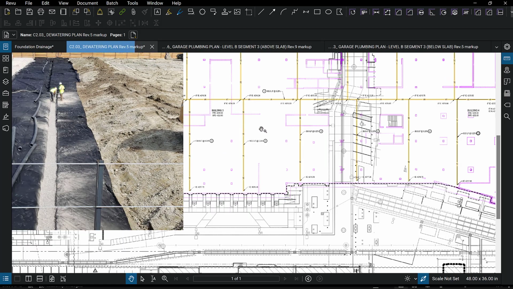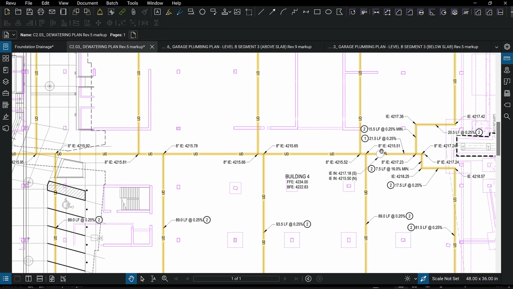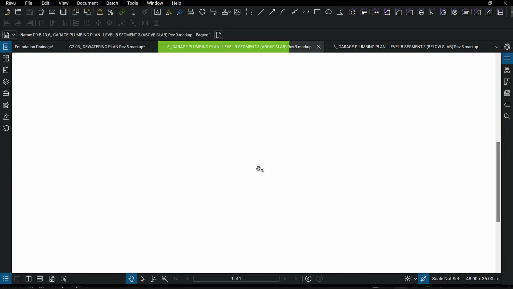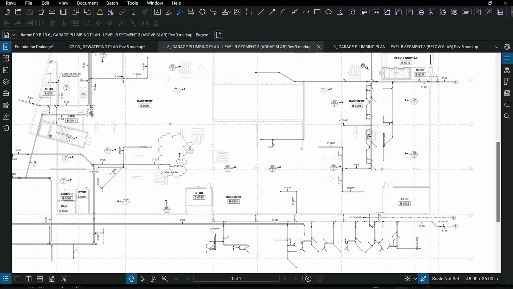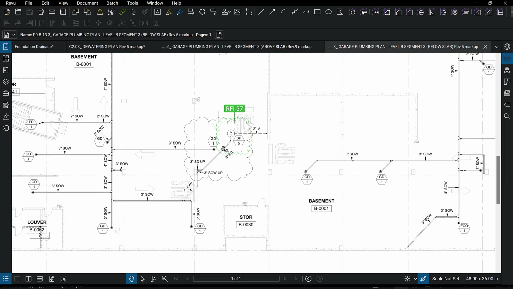All these pipes and trenches collect in this trench and in this one here and come all the way over to this sump pit right here. We'll have to pick that up with the plumbing. Let's see what above slab. Yeah, let's do the below slab one. Okay, here's the plumbing below slab.